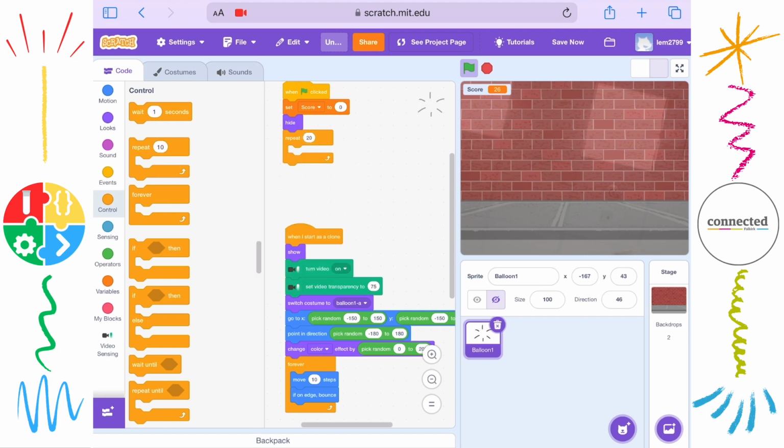Now you can change this to what you want. If you only want it to make 5 balloons or 10 balloons or 20, maybe later when you change your game you might want it to make 100. It's completely up to you. So you set that score of how many you want.